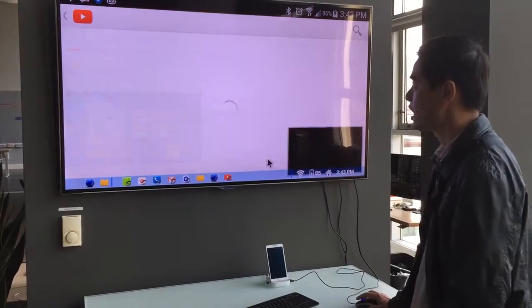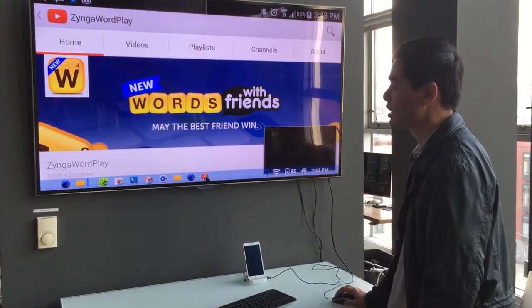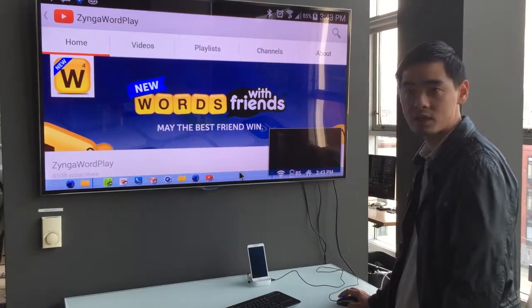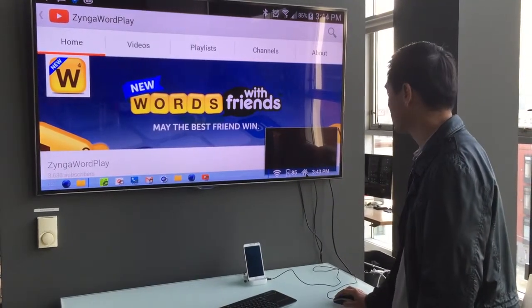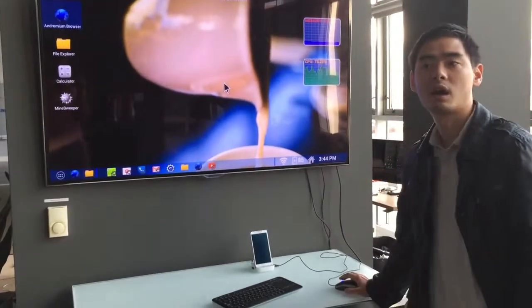So we can see we have full Android apps along with Andromium running at the same time, and you can interact with them through our taskbar. If you want to get back to the home desk, there's a home button. Click once, and we'll automatically bring you back to the desktop UI.